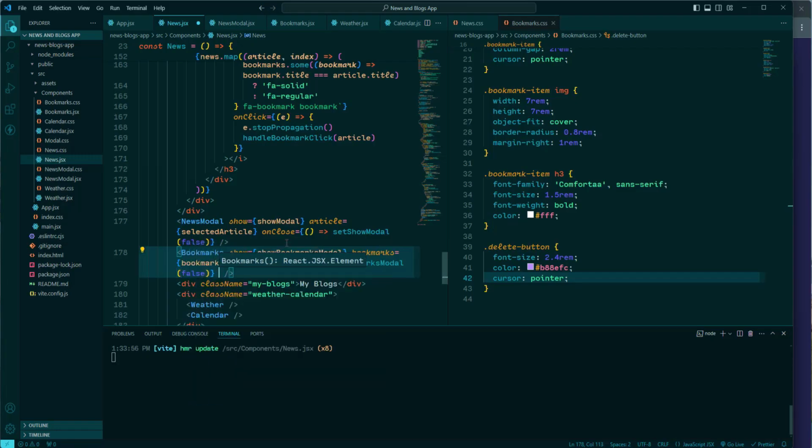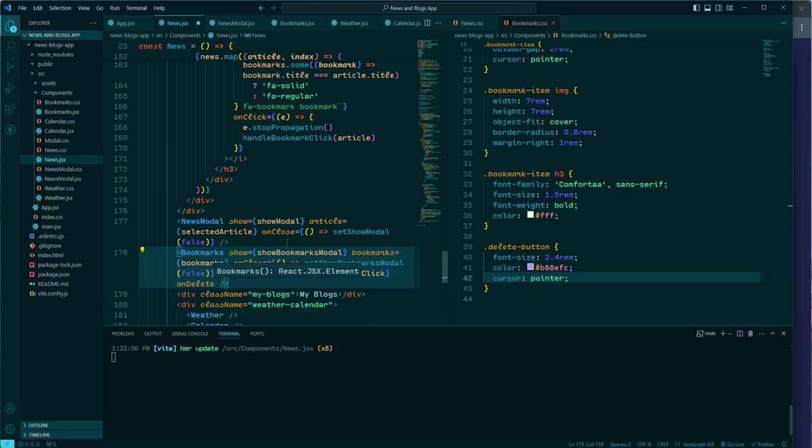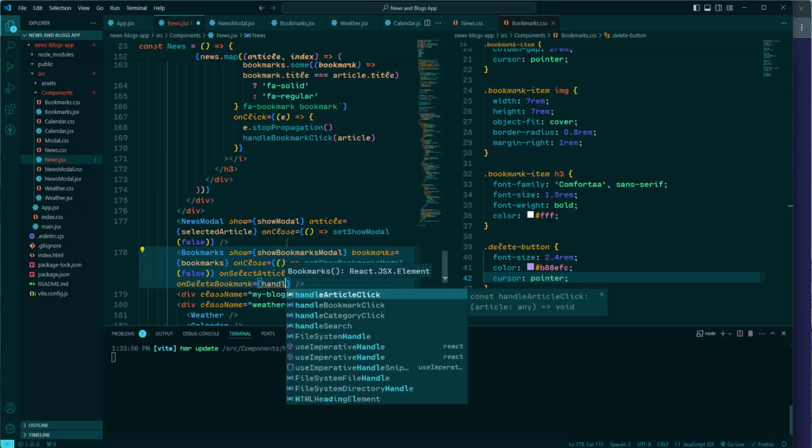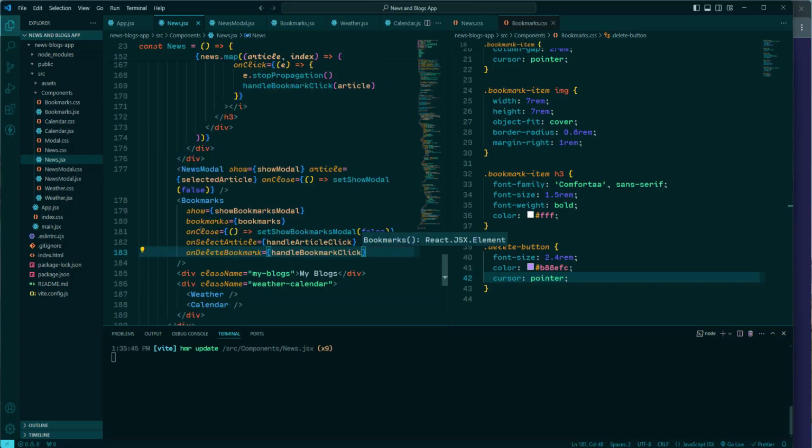Next, I'm going to insert onSelectArticle, and it's going to be equal to the handleArticleClick function. The next and the last prop here is going to be onDeleteBookmark, and it's going to be equal to handleBookmarkClick. Alright, so here we have 5 different props.